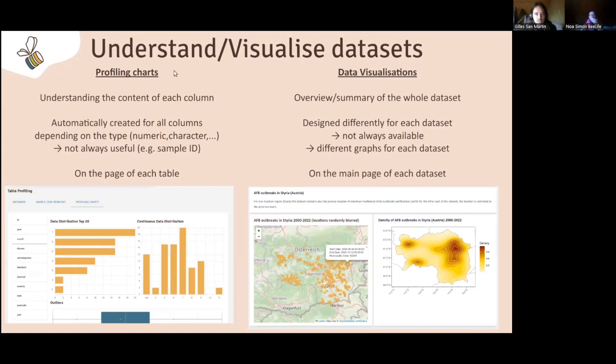So to summarize, concerning the graphs, you have two types of graphs. You have what we call profiling charts and data visualization. These are present in two separate parts of the platform because they have two different aims. So the profiling charts, the aim is understanding the content of each column. So you will have graphs like that for each column of each table of each data set, and they are produced automatically. So it means also that sometimes they are not really useful.